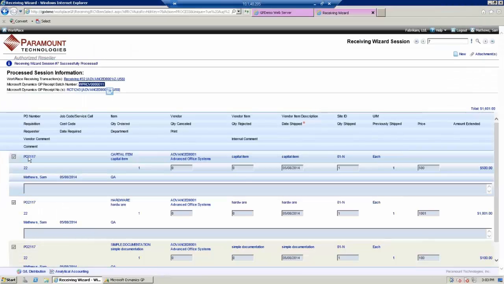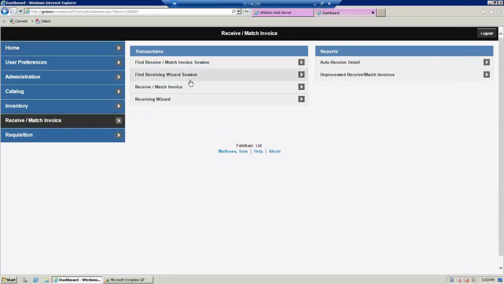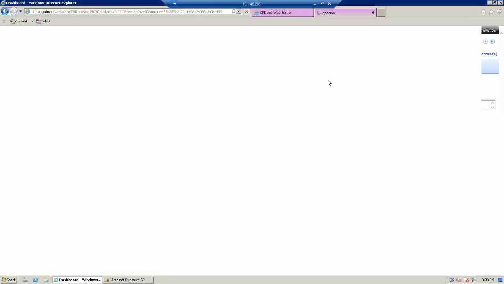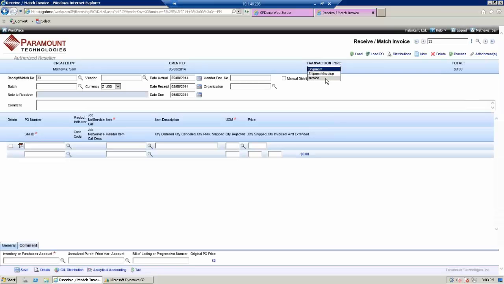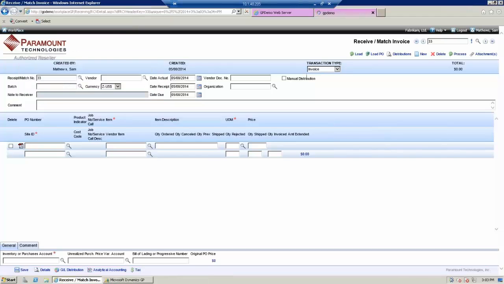So what I'm going to do is go and invoice this. So last step, receive match invoice. So this time I'm actually invoicing. Notice you can do a shipment invoice or an invoice. And usually when you configure a user, you won't give them access to all three like that. They'll have access to one or the other. So it just makes it easier.